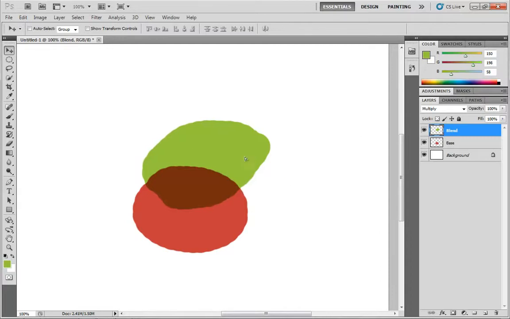Now, the neat thing to keep in mind here is that if you are blending by black, you will always get black. If you're blending by white, you will always get whatever the original color was, because anything multiplied by 1 is whatever that number is. So if I take 5 and multiply it by 1, the answer is 5. But if I take 5 and multiply it by 0, the answer is 0. And 0 is always black.